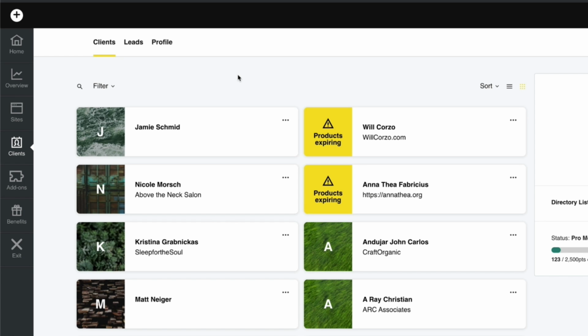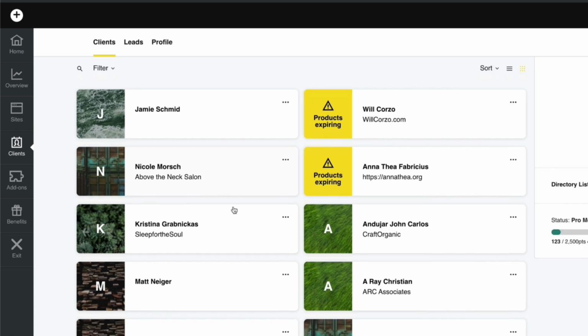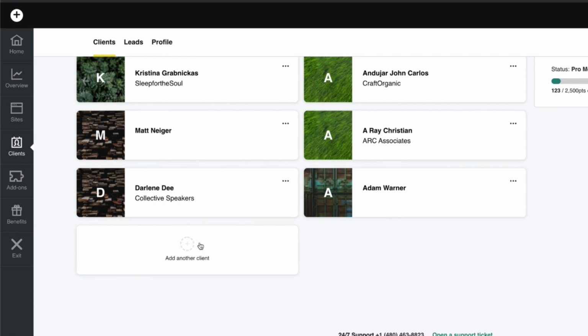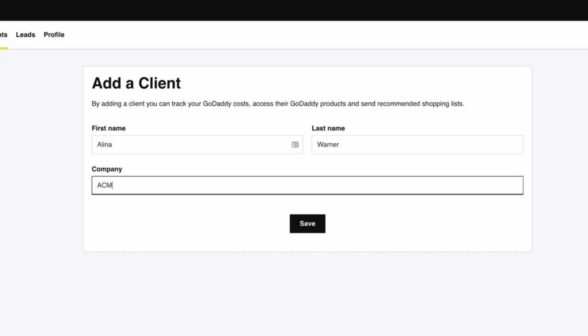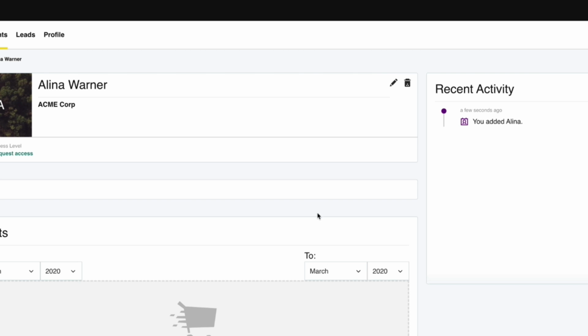Now let's take a look at the clients area. You've already seen that in the clients area, all of your existing clients will be listed. So let's go ahead and add a new one. If you scroll down to the bottom, you'll see Add Another Client, or you can do it from this quick menu as well. So let's go ahead and add a client. We're going to add a first name, and a company, and we'll save that client listing.